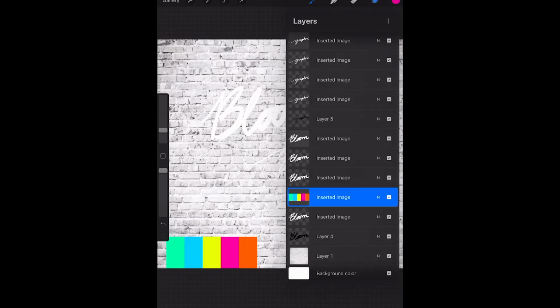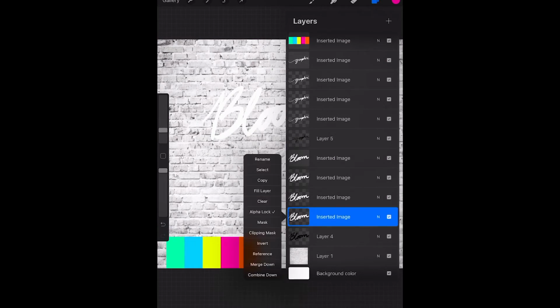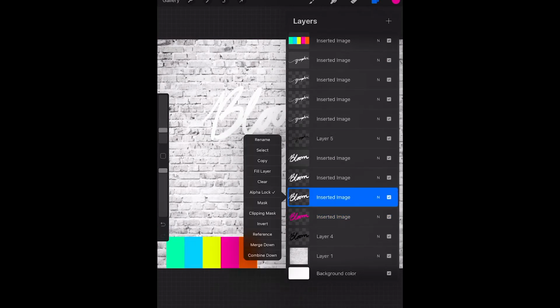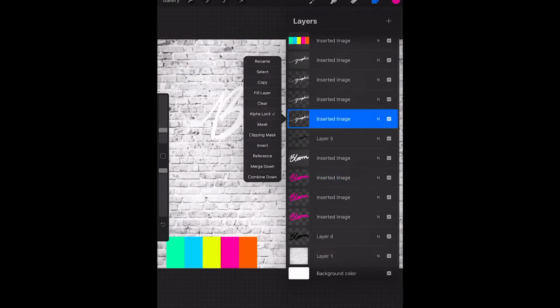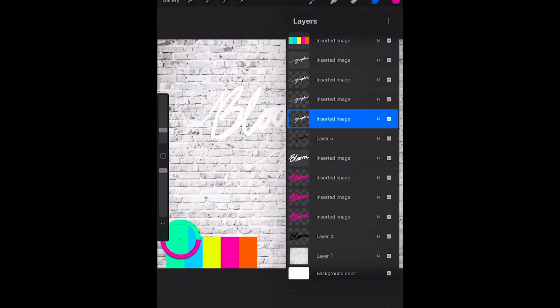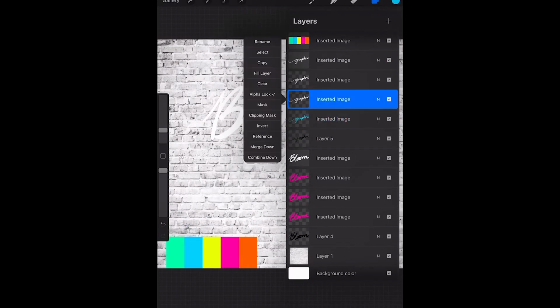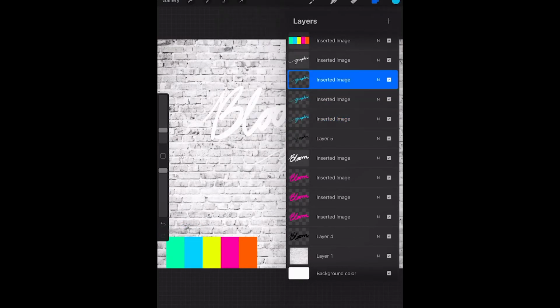This neon color you can find online, just look up neon palettes. You're gonna import that photo just to make it easy with the eyedropper tool to select the color. Fill that layer with that color. Don't forget to have your alpha lock on the layers that you are filling, or if not, the whole layer is gonna fill the color. That is not what we want.